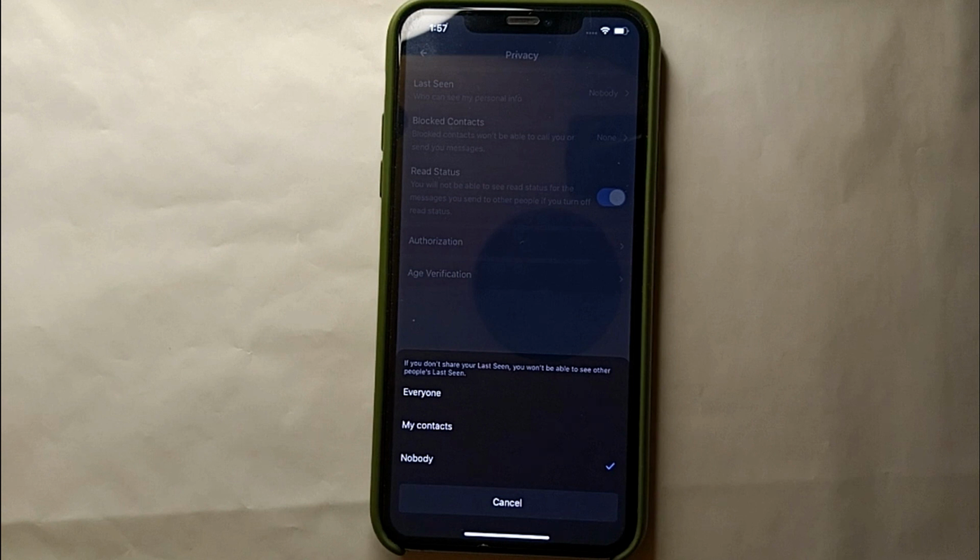So this was the easiest way I know through which you can edit your last seen on the Botim app.